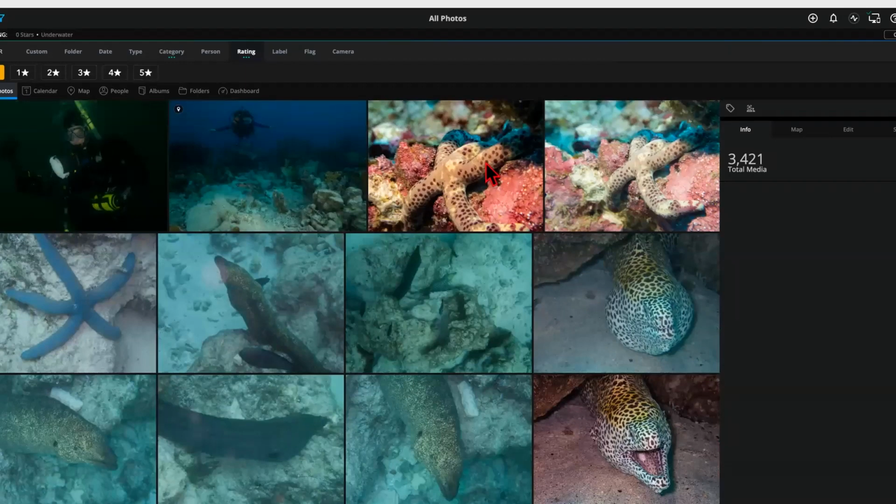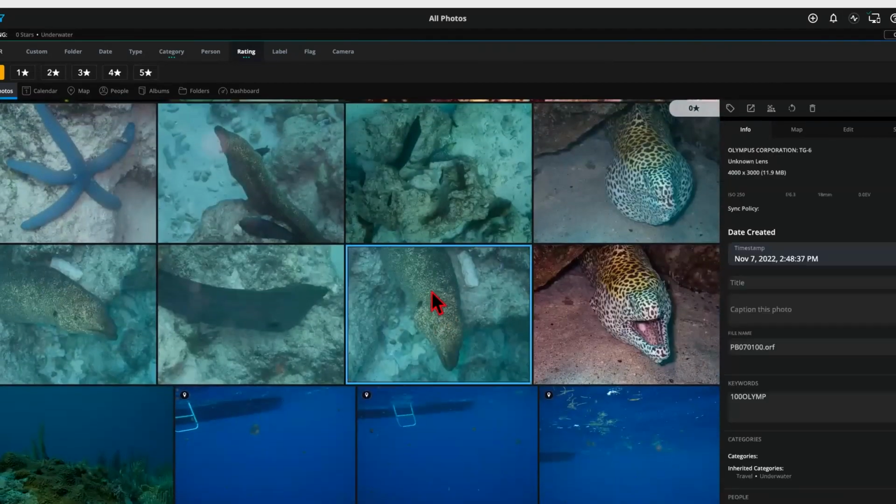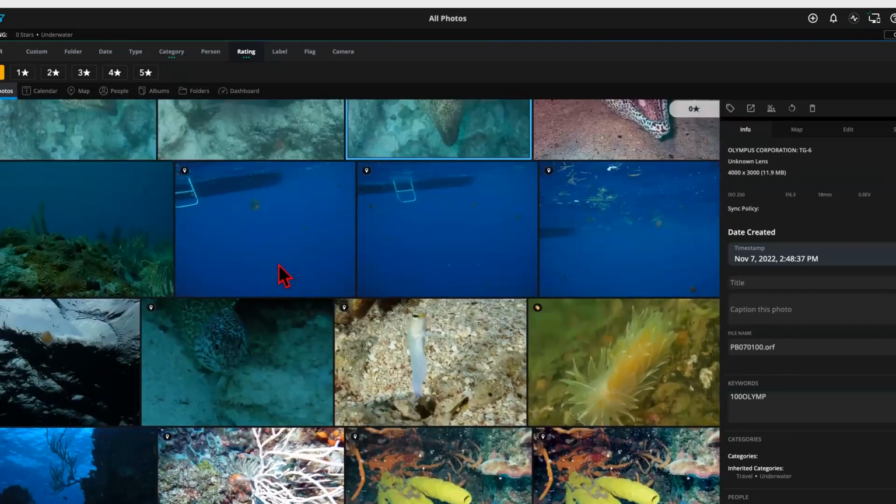So now I have a much smaller group that I can work with and go, okay, why haven't I rated these photos? Is it because I haven't edited them? Is it because it's not really my photos? Yeah, those are TG6. That's my wife's camera. So I think I imported some photos for her. So these are not my photos. That's why they're not rated.